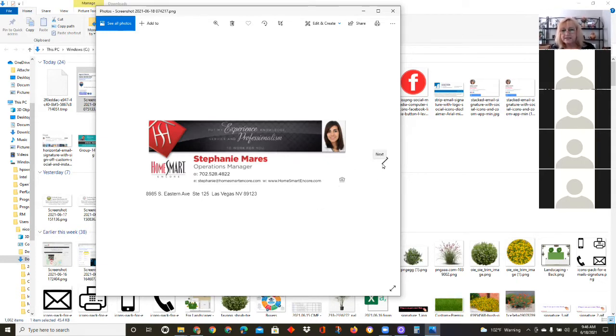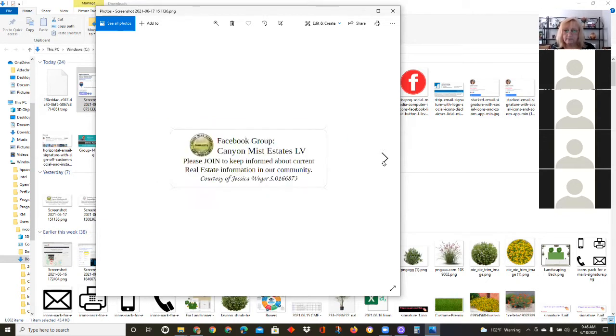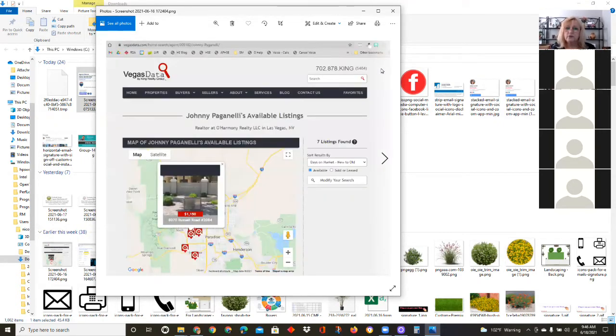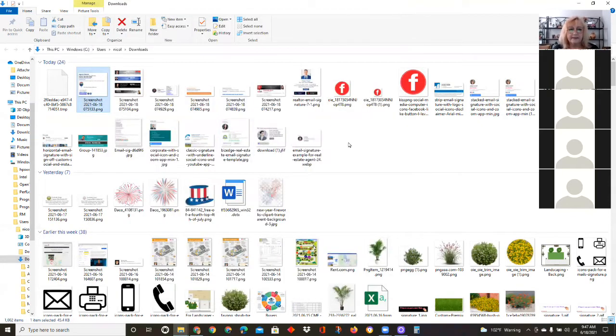Okay, and is anybody using that right now? The HomeSmart one? No, I actually use that on the back of my checks or the back of my cards. Oh, okay, cool. Okay, and I think that's all the emails I copied.